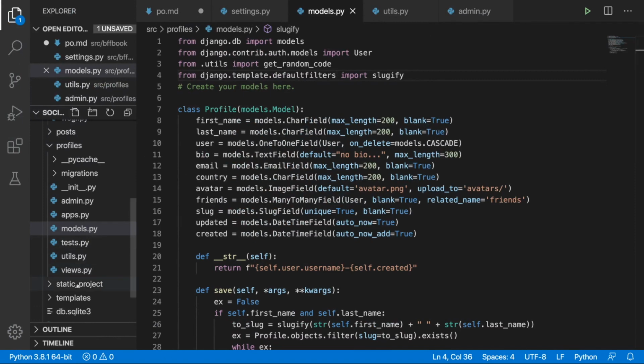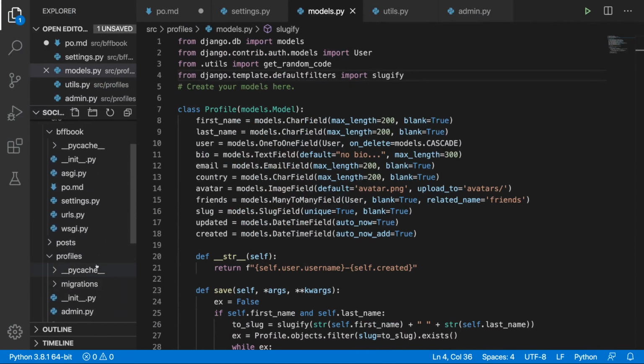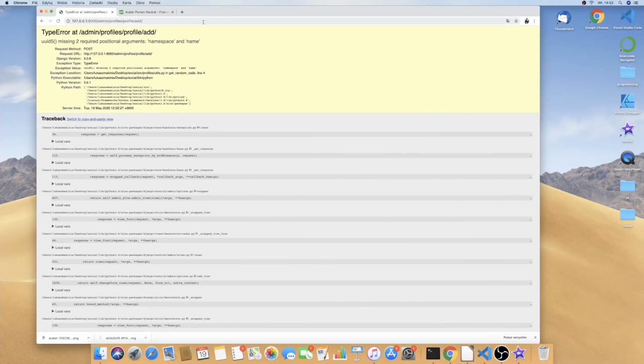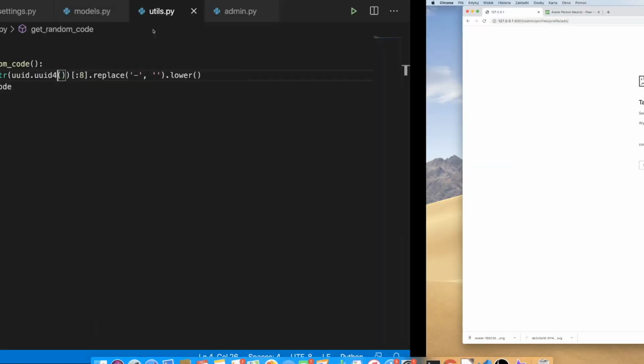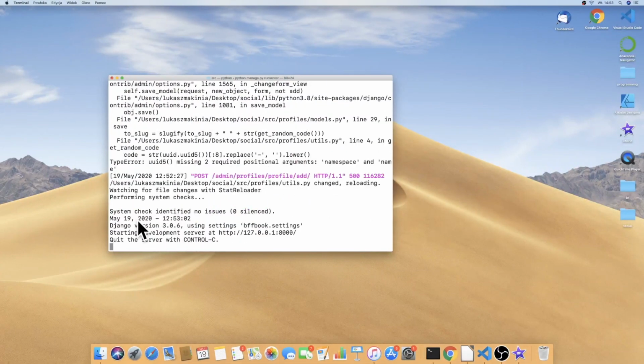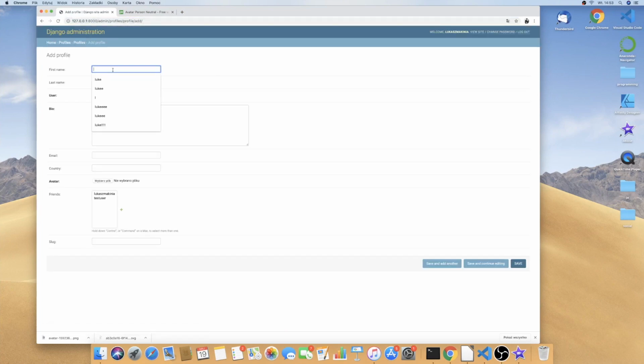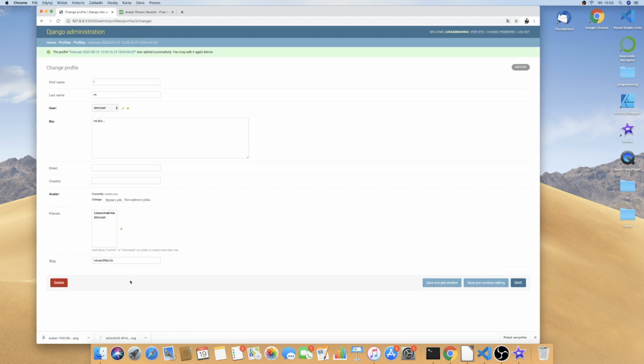I'm going to go back to the utils.py file and change the UUID5 to UUID4. Okay. Let's just wait for the server to restart and let's try this out again. All right, and test user, save and continue. And as you can see, we have this random number, random code, you can say. All right, so this way we are getting a unique slug.